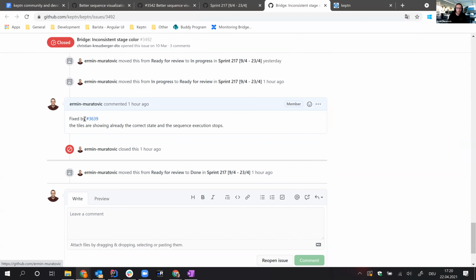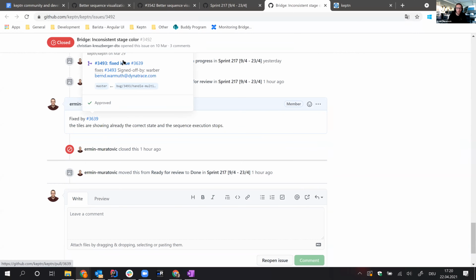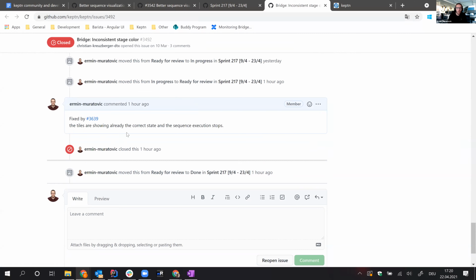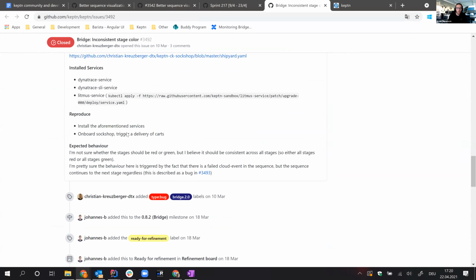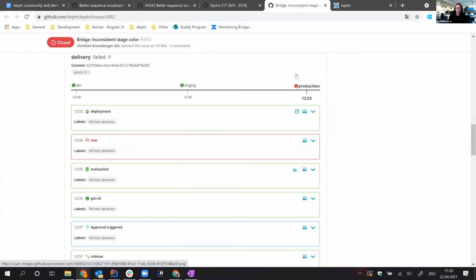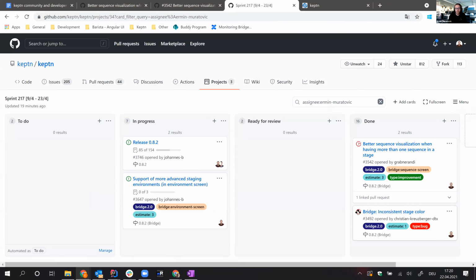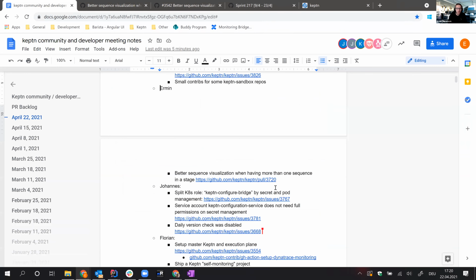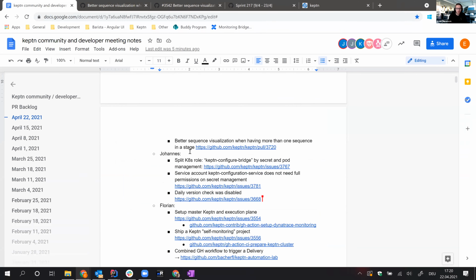So actually, this was fixed by the pull request here from Bernd, and now the sequence or that stage is marked as failed, and no further sequences will be executed there. Yeah, that is verified, so that works now as expected. Yeah, actually that's all from my side, and I'm handing over to Johannes.